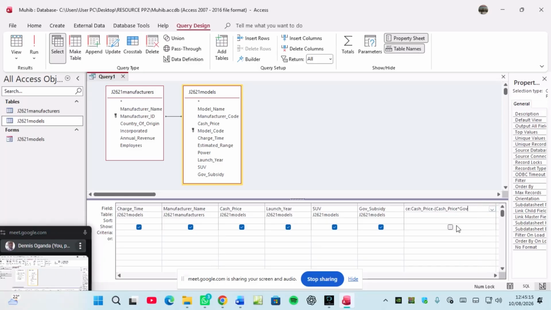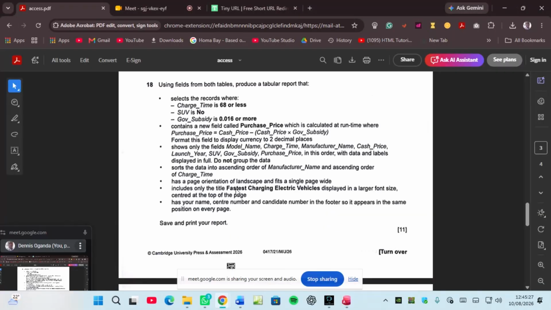There's an underscore. And then Subsidy is capital. You have to be sober here. Just do it slowly, nicely, and steadily. Like that. And then I close the bracket. Let me see again the question paper. Like that. And then format this field to display currency to 2 decimal places. I think that's the language. Yeah.